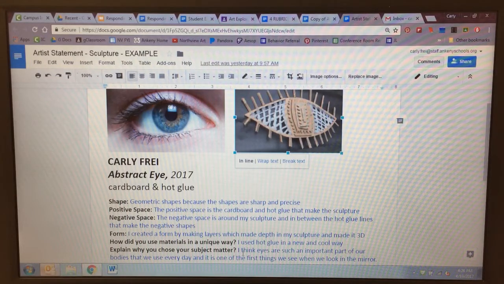Explain why you chose your subject matter. I think eyes are such an important part of our bodies that we use every day, and it is one of the first things we see when we look in the mirror. So that is an example of what you are going to do for this and what you will see at the very end. And then when you are done with everything, once we have our photo in here, we will turn in this document.